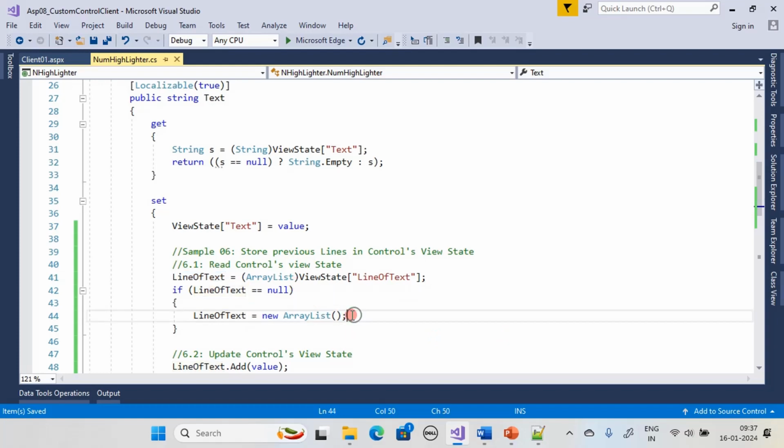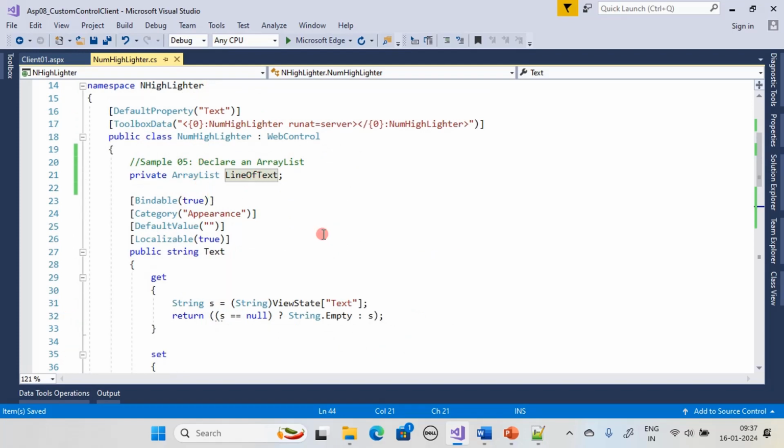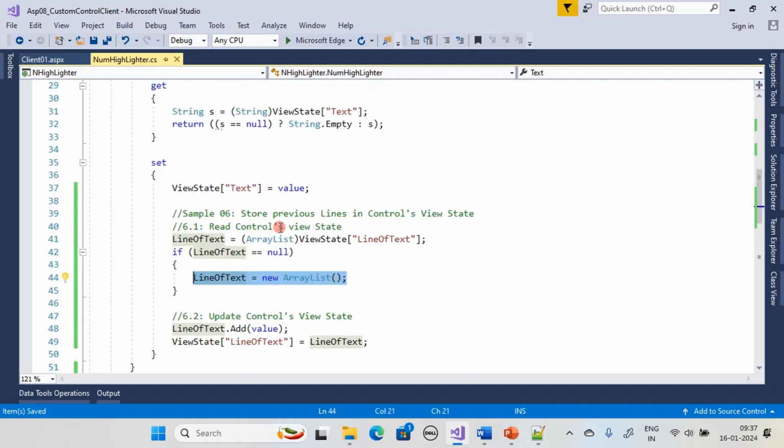So when it is null, we create the array list for this line of text, right? For the first time, very first time, you are entering the text and clicking the button. When control transfers here to our custom control, the view state is not yet initialized for this line of text. So that's why what we are doing, we are just querying the view state and typecasting it as array list. When line of text is null, we will create the line of text, which is an array list.